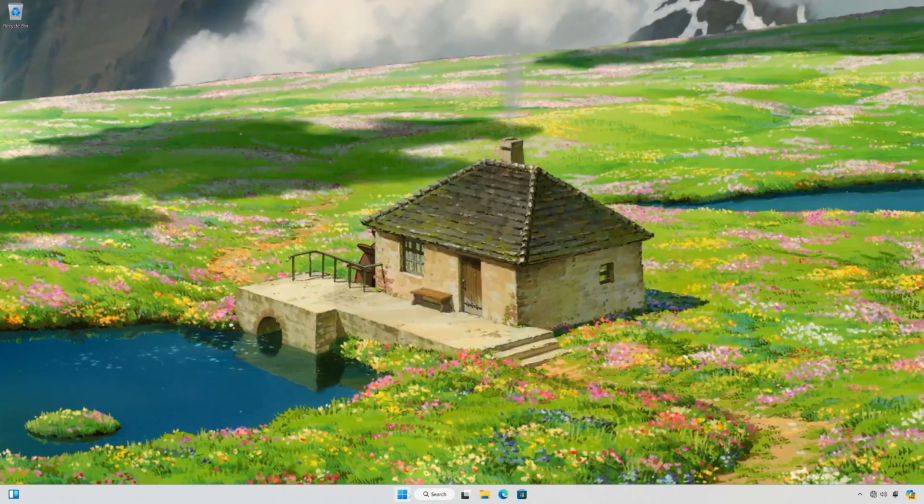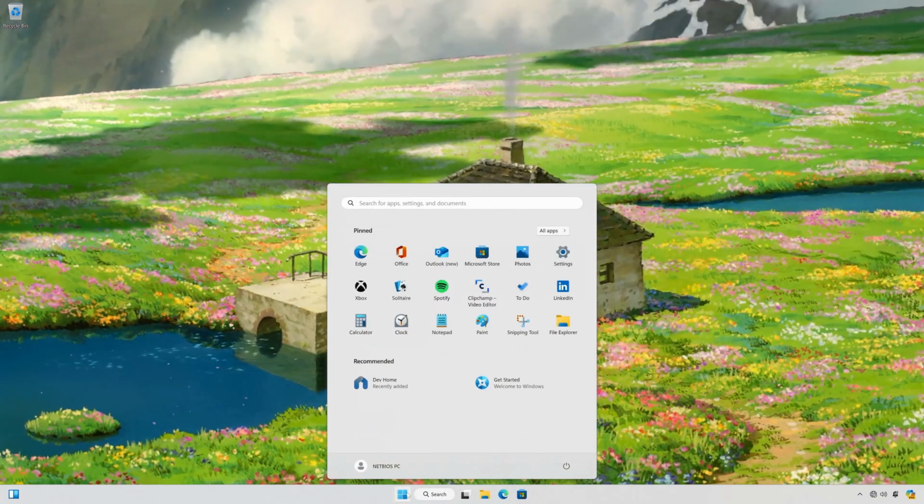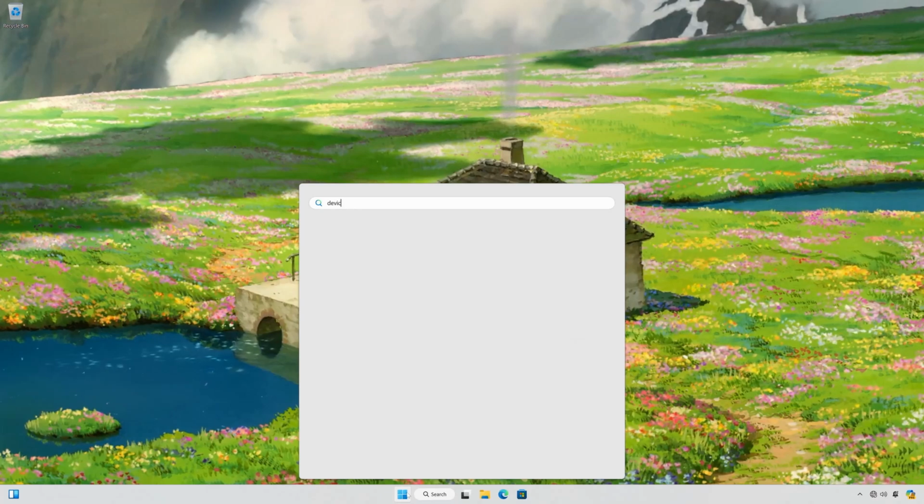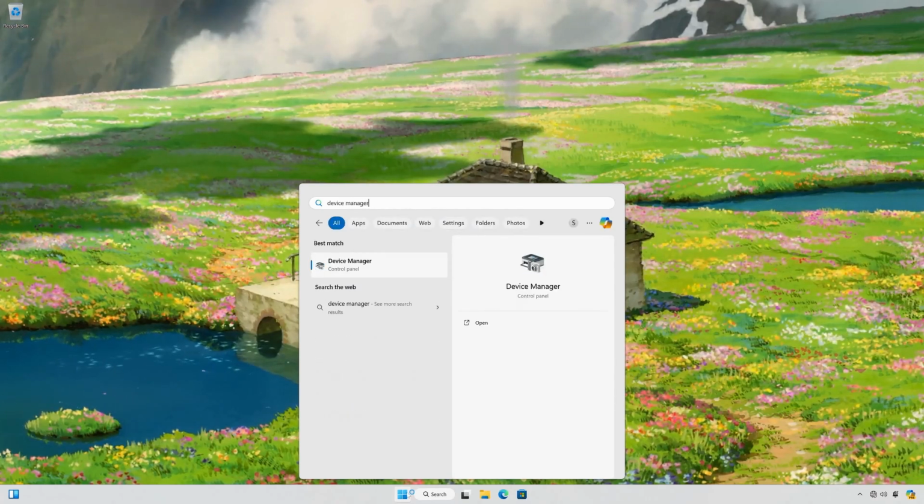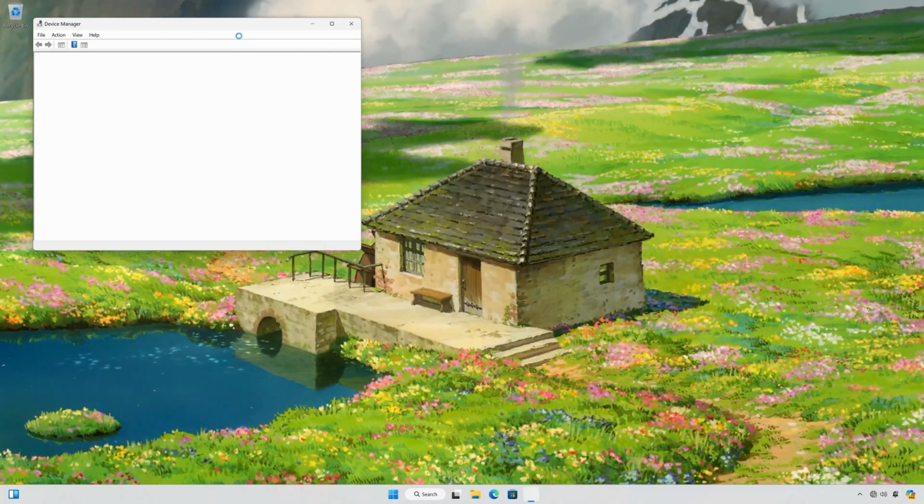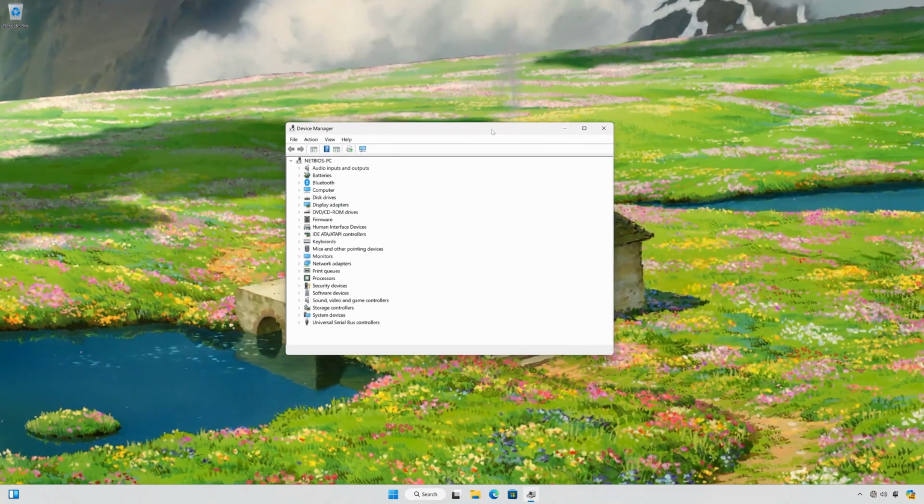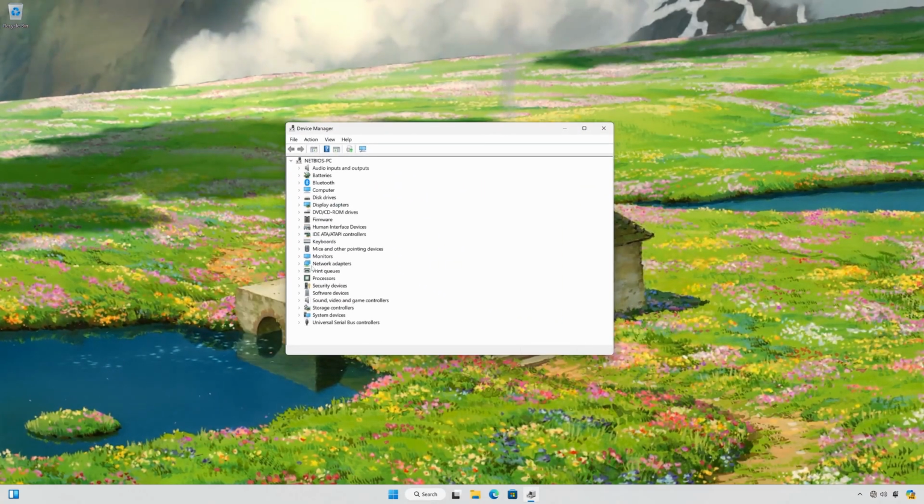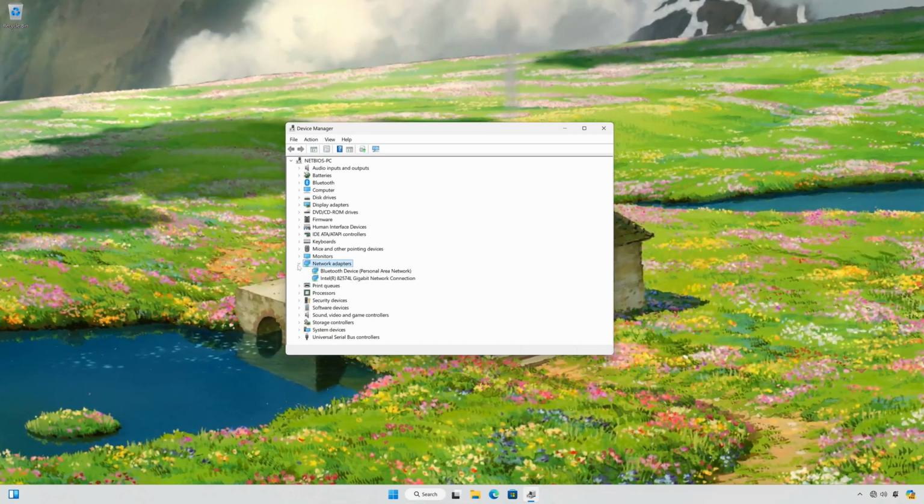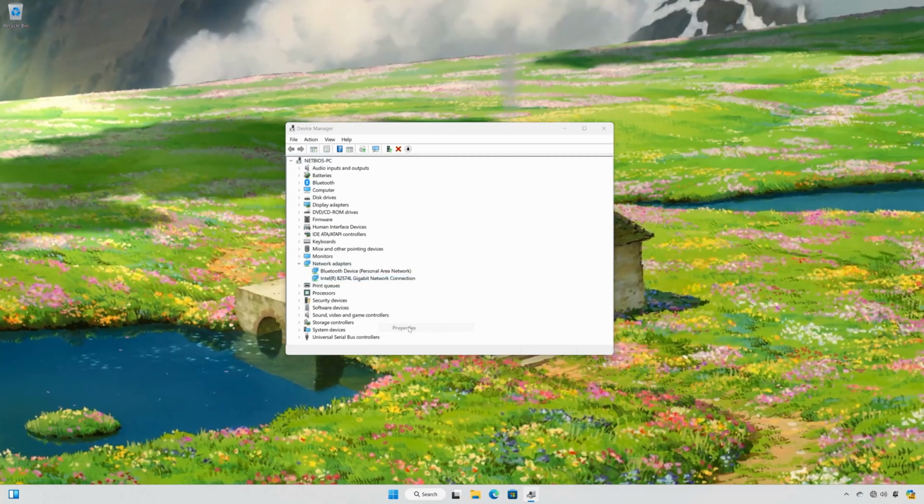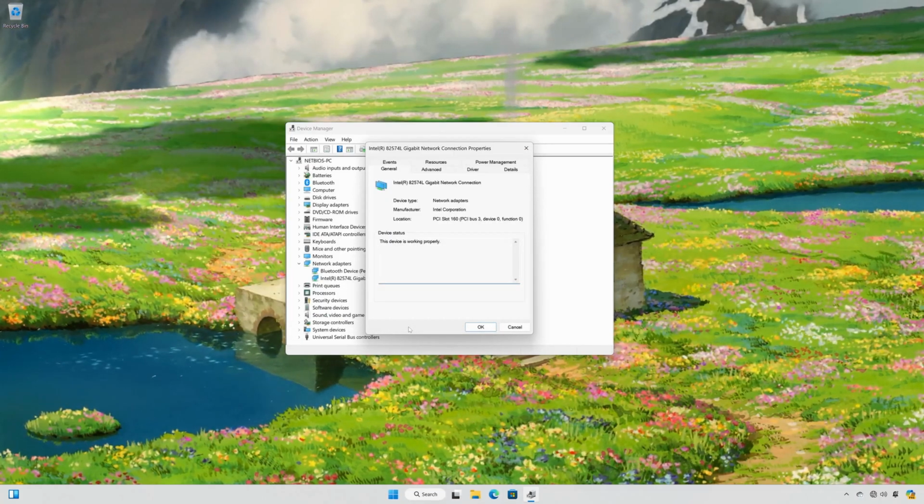Open Start. Type Device Manager. Click on Device Manager to open it. Expand Network Adapters. Go to Properties. Open Driver.